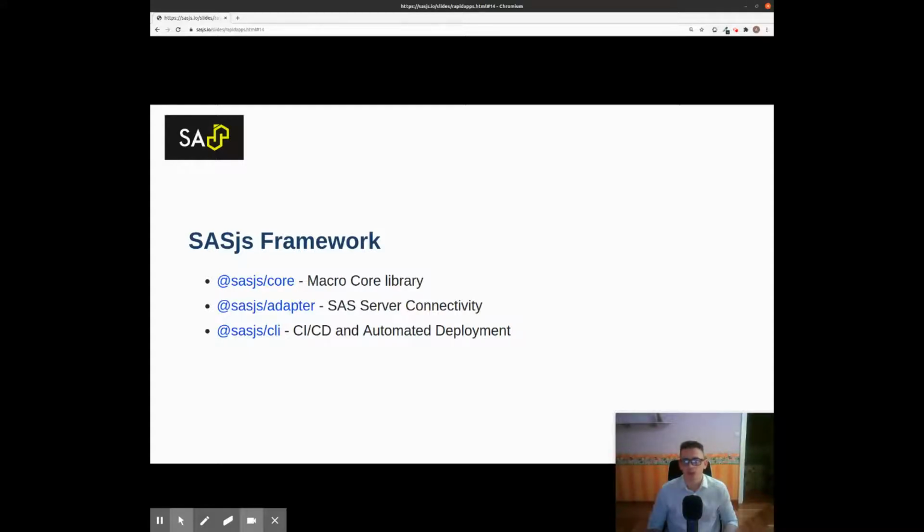And this first part to each bullet point, @sasjs/core, adapter, CLI, this is the location on Node Package Manager where each of these components are stored.